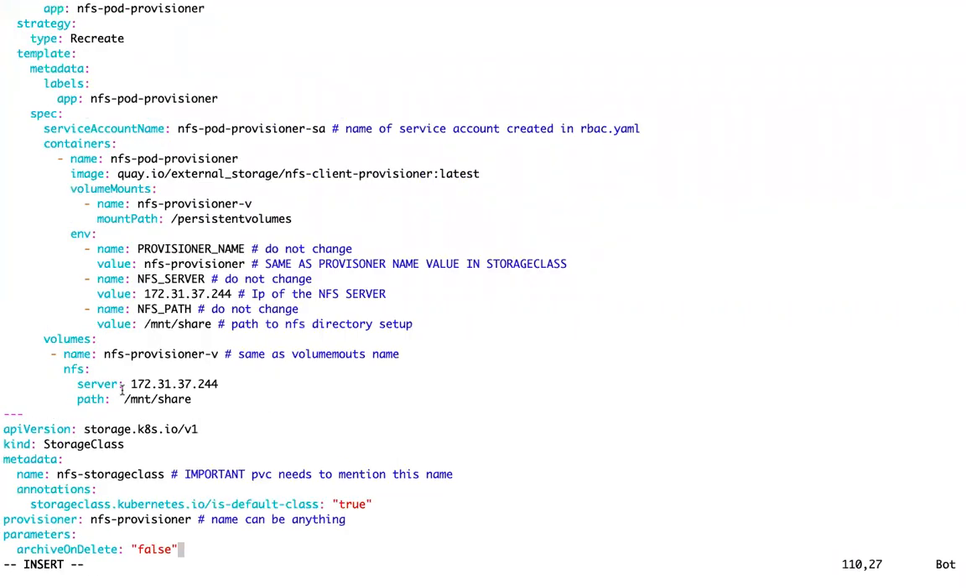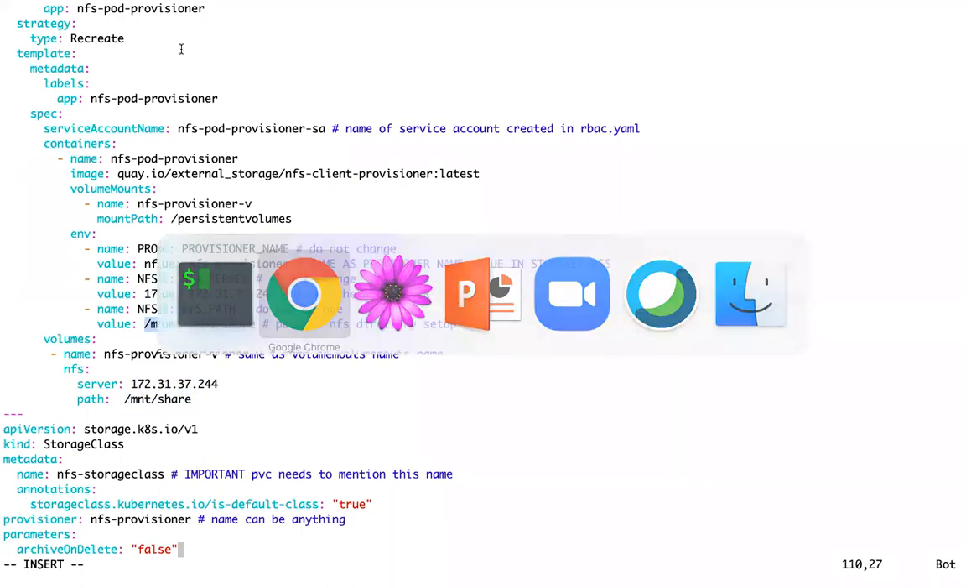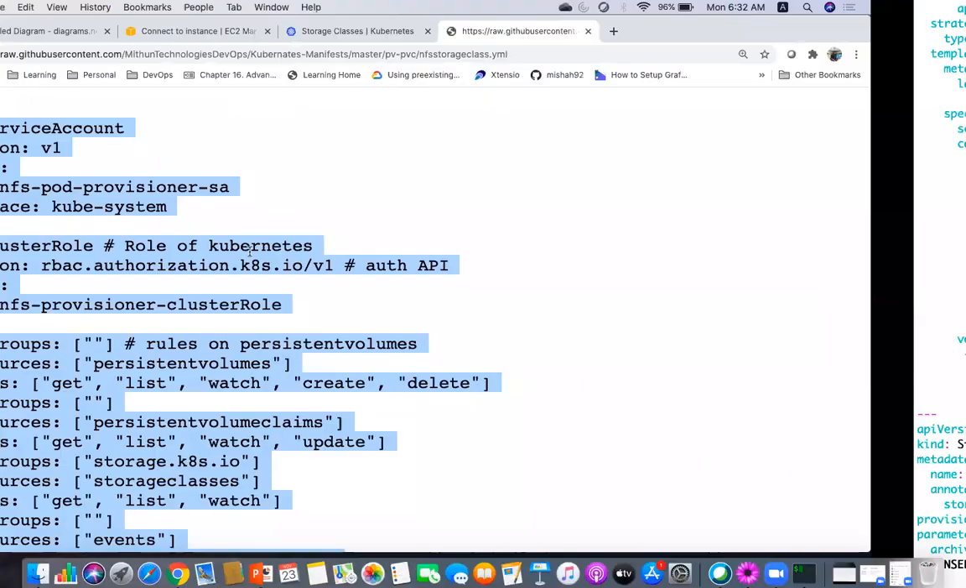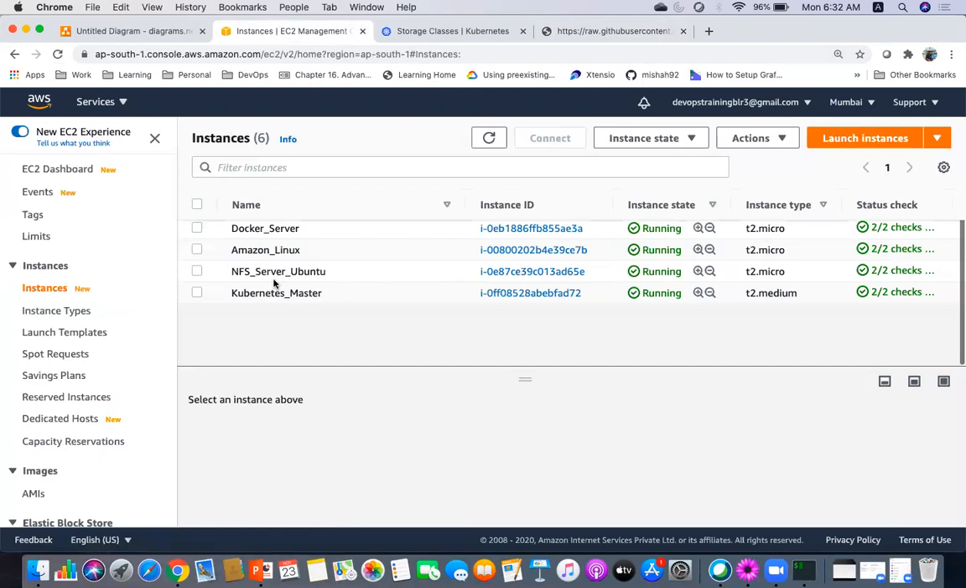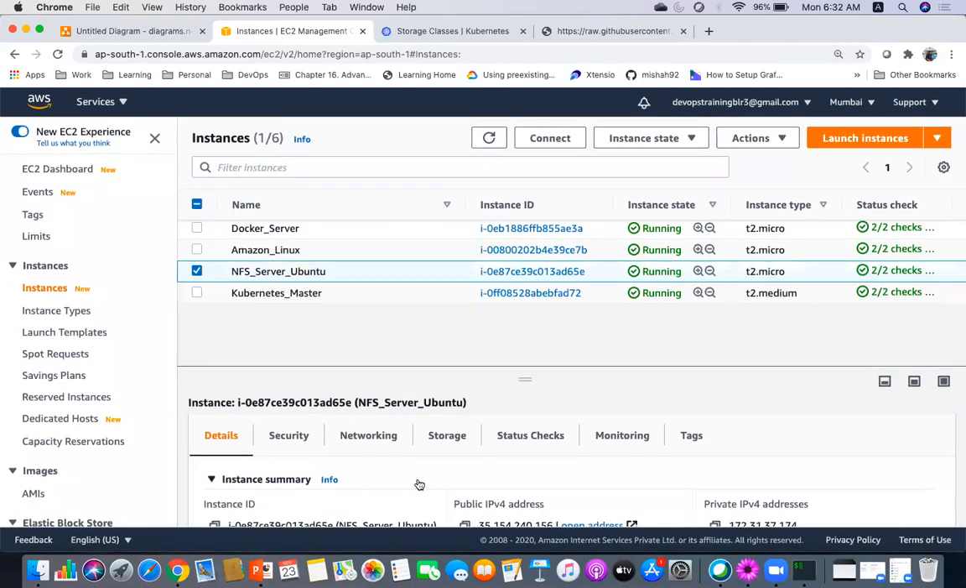Make sure you update your NFS server IP address and path. There are two places, here and here, the path, your NFS server path, whatever you have given. So let me go and take my NFS server IP address.